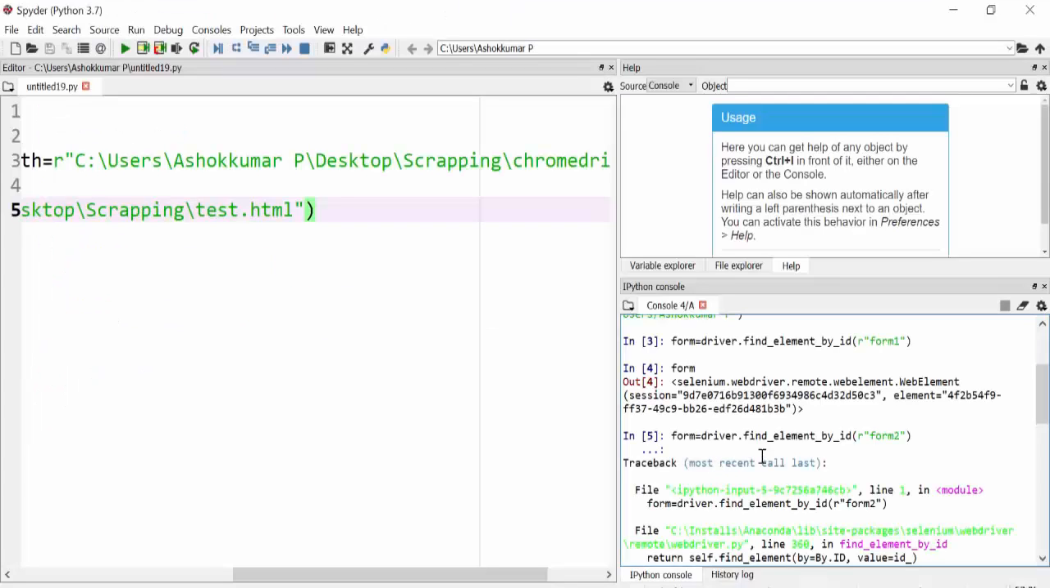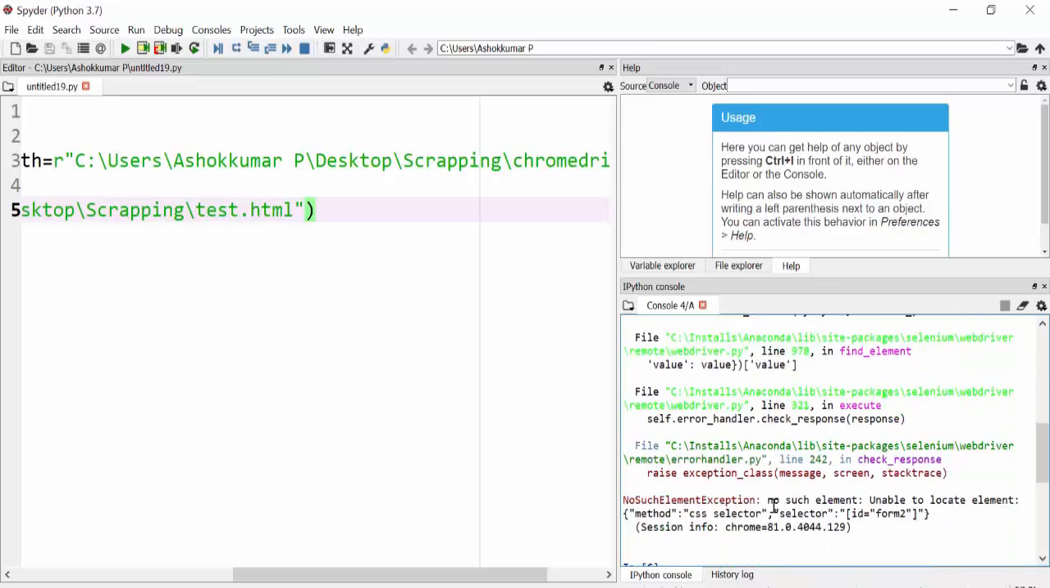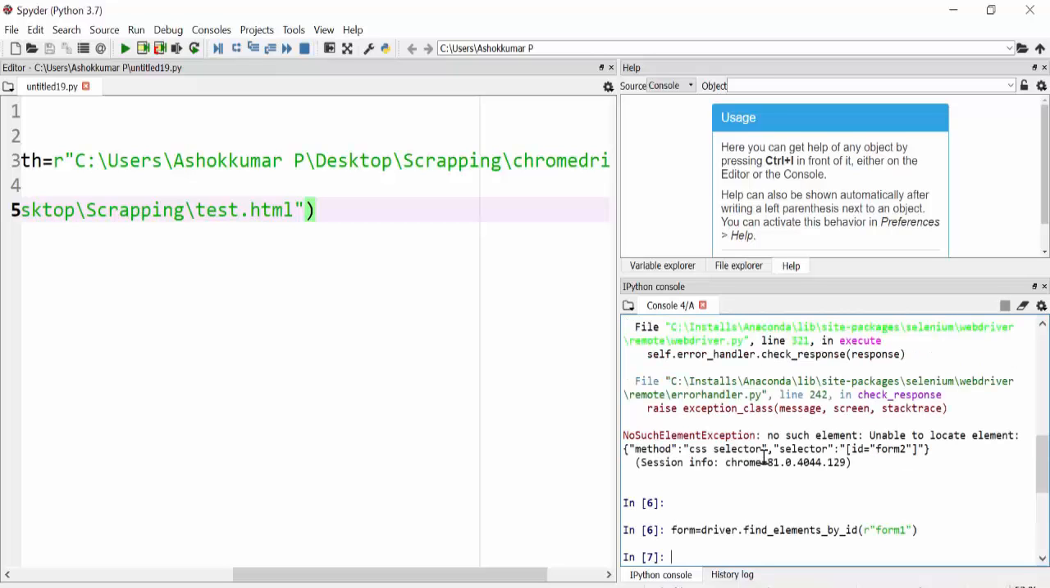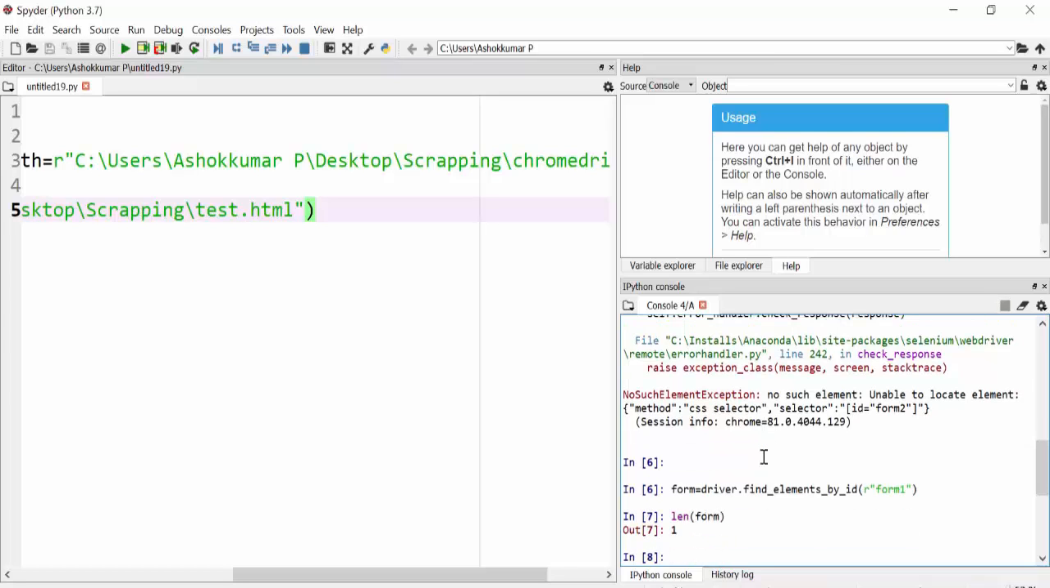If there is more than one object having the same ID field, then you have to use the function find_elements_by_ID. You just have to add an s over here. So let us see. If you add an s, it will return a collection. So let us find the length of this collection. As of now, there is only one element which has the ID form1, so it is returning 1.